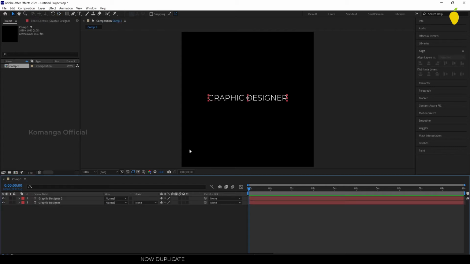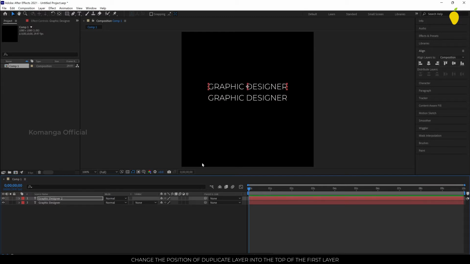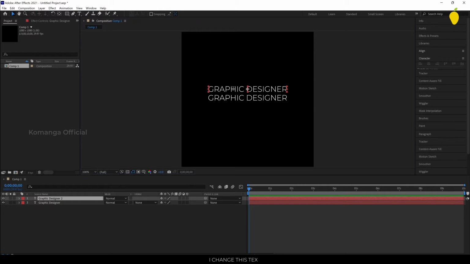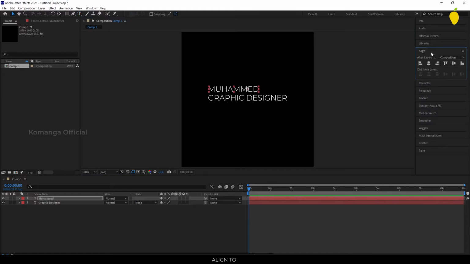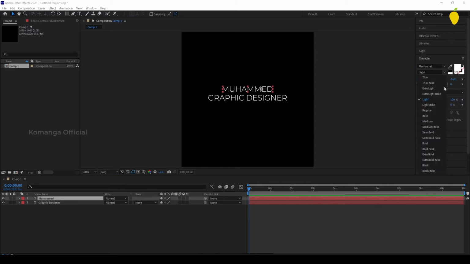Now duplicate this layer. Ctrl plus D is the shortcut for duplicate. Change the position of the duplicate layer into the top of the first layer. I change this text. Align to center. I'm making it a little bold. It's okay.